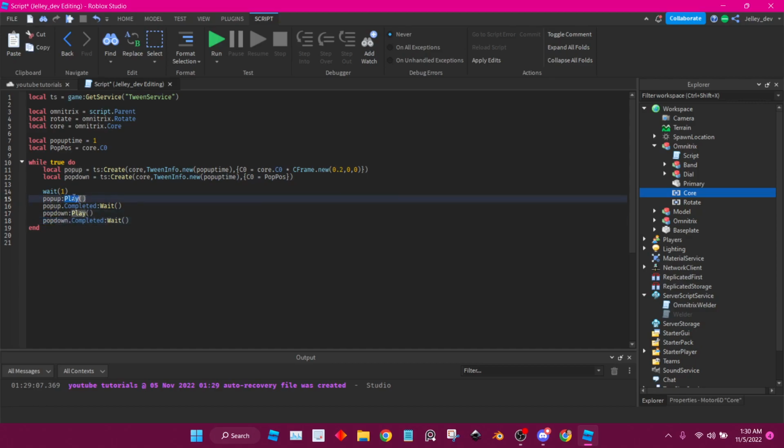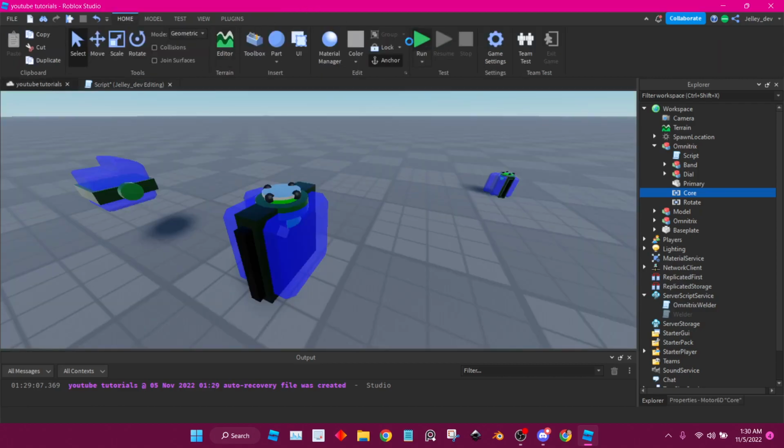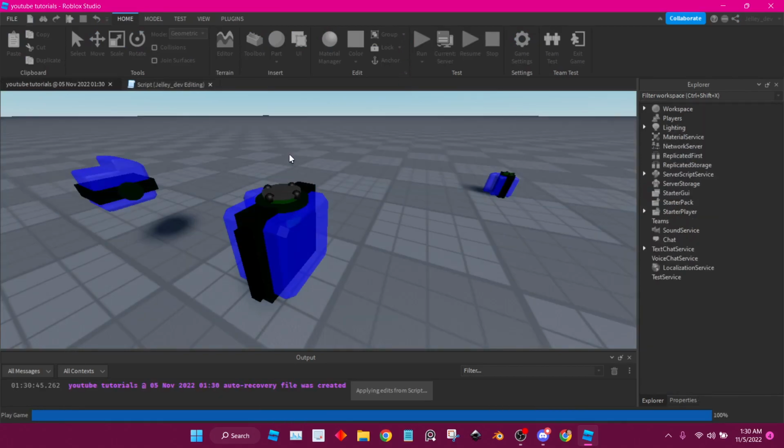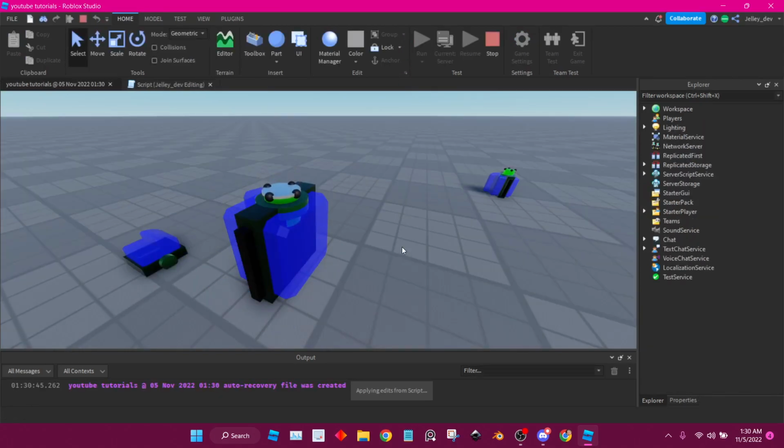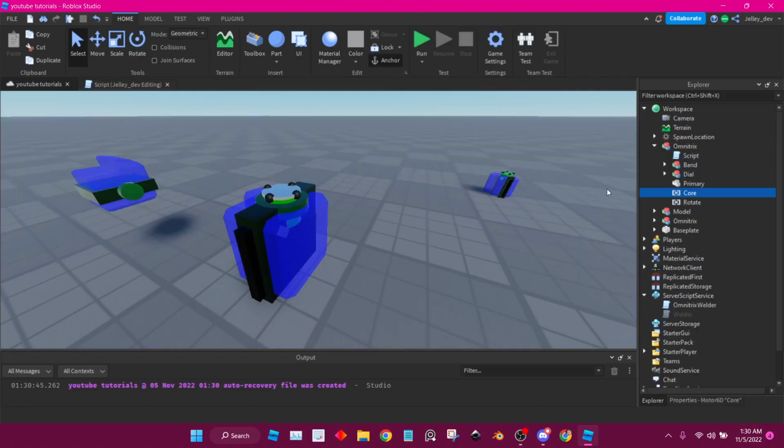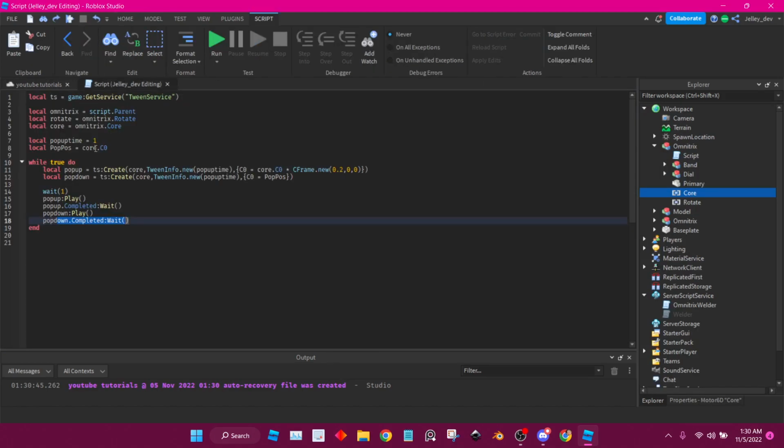So now it'll play the pop up. It will wait till pop up's done. It will play the pop down. Wait till pop down's done, and re-go through the cycle. So it'll be up, down, up, down. Up, down. Wait 1 second. Up, down. Wait 1 second. Up, down. And now for the rotate.